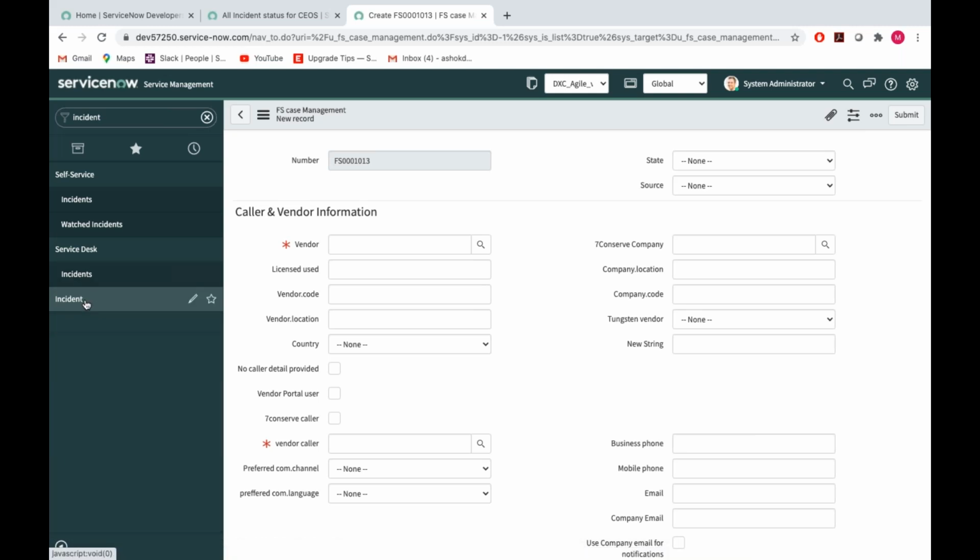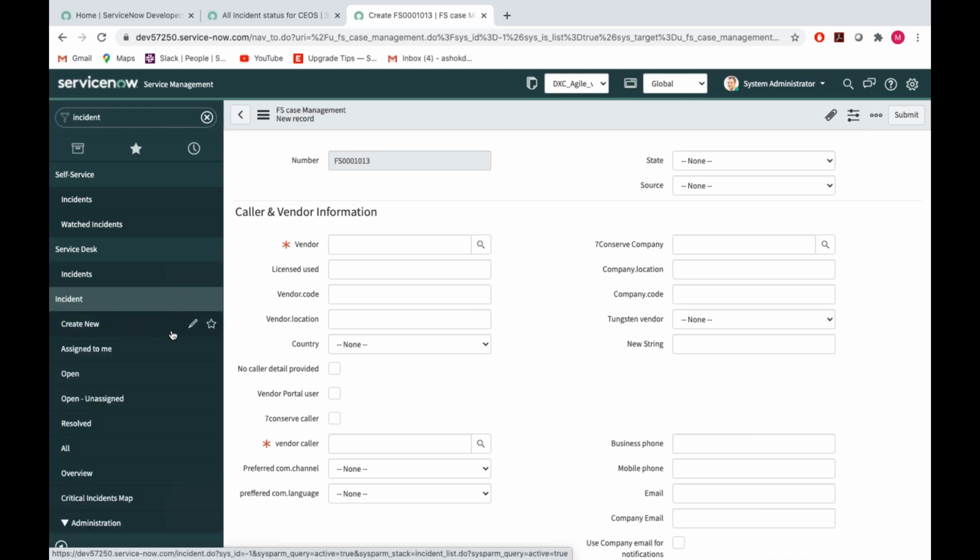So how can we create these modules? How can we create this application menu? There is an incident here. How can we create this? How do you want to change this name? How can you make it so that after create new, assign to me is there. After assign to me, open is there. After open, unassigned is there. After open unassigned, resolve is there. How are you going to create those? These things we are going to learn today.